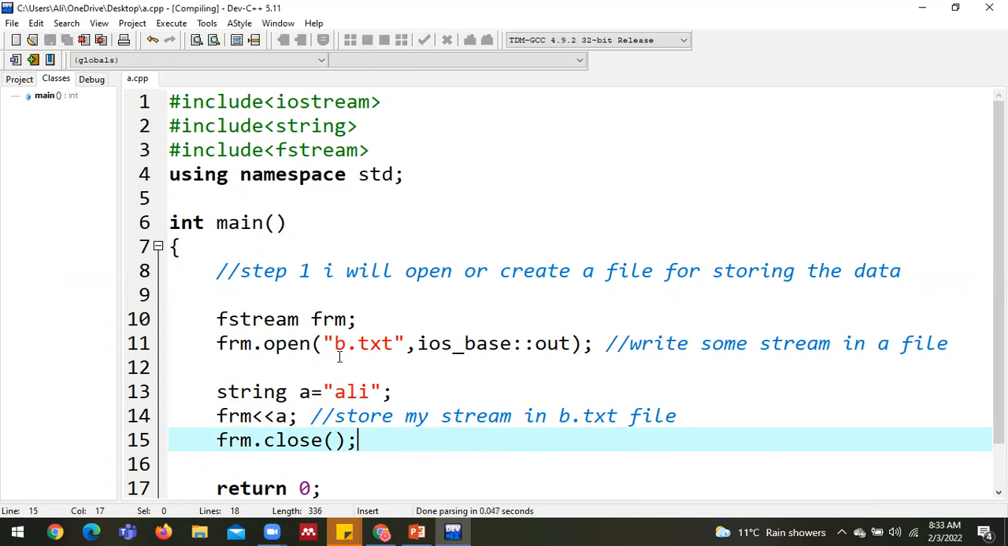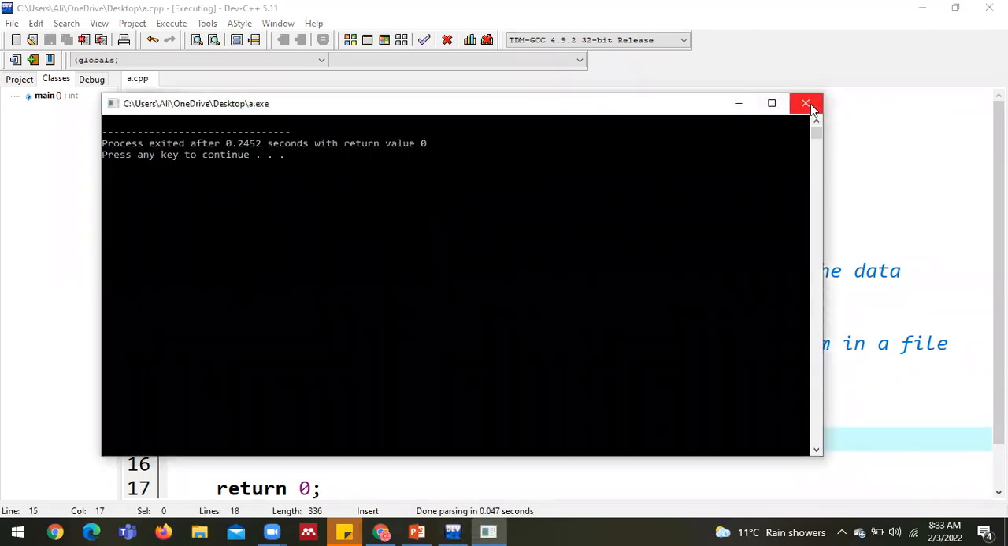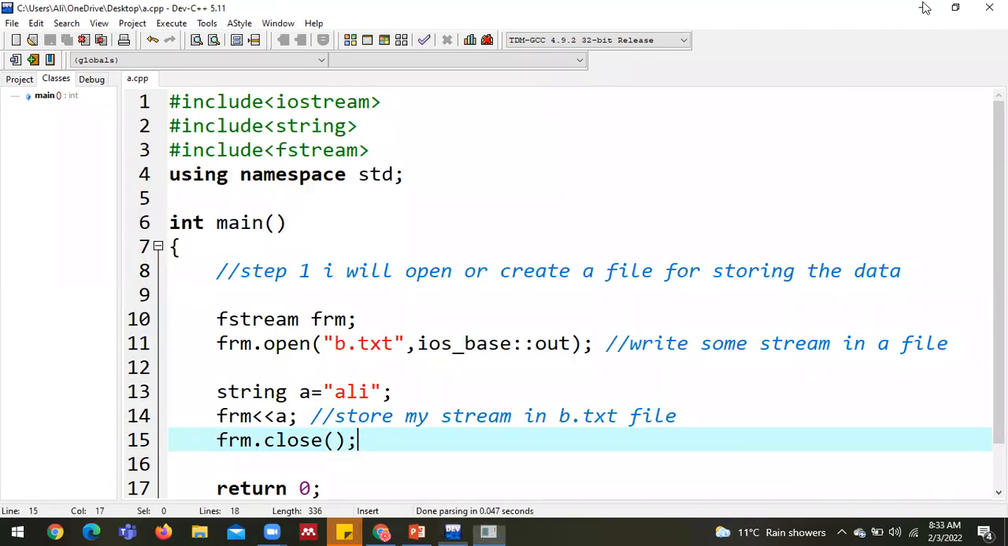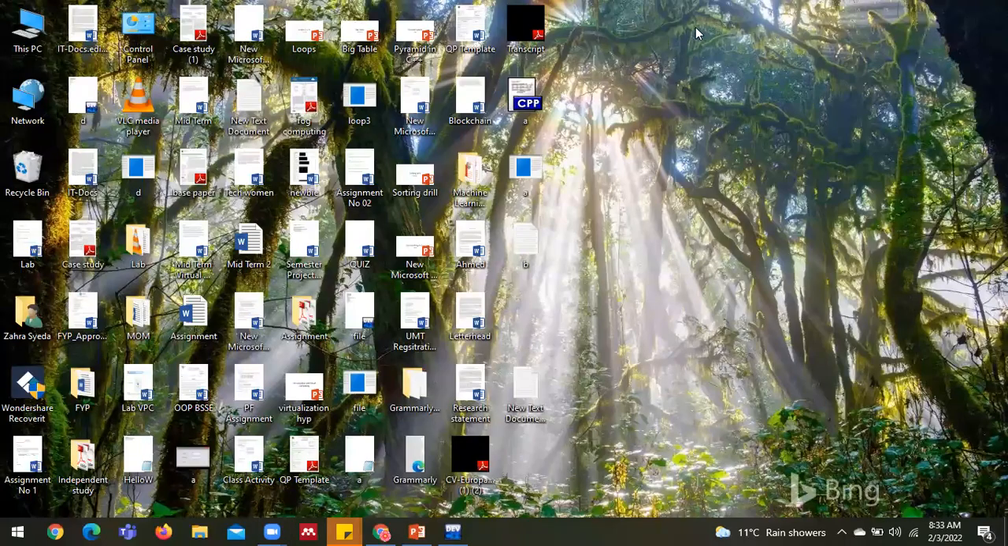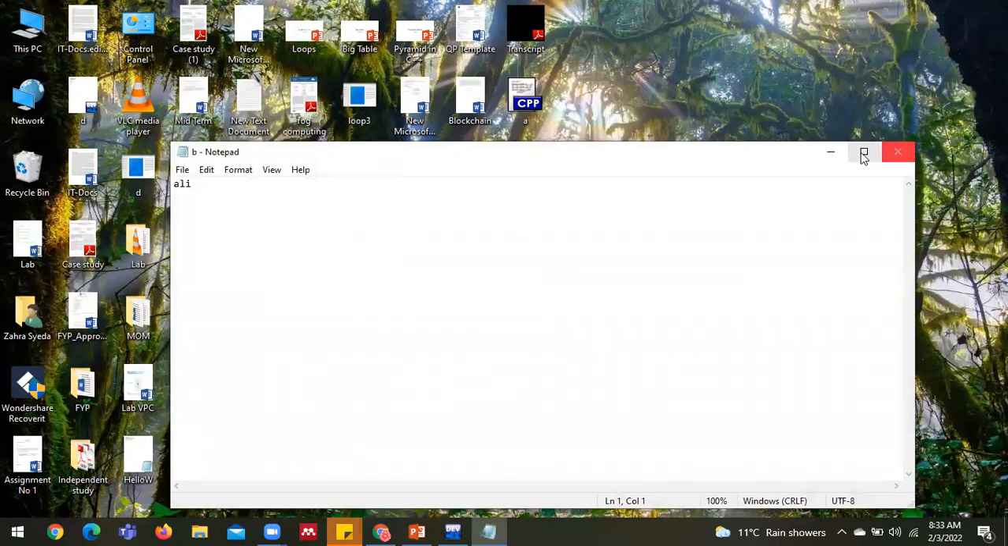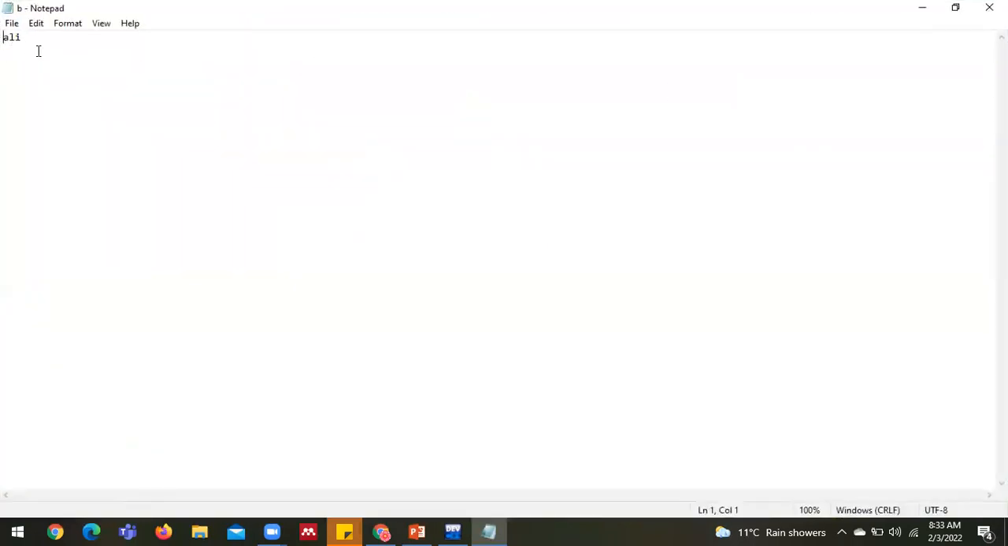So let's run the program to see whether it has done it or not. Successfully, the file would be created in my desktop folder. So here is the file b.txt where I have stored the data. So that's it.